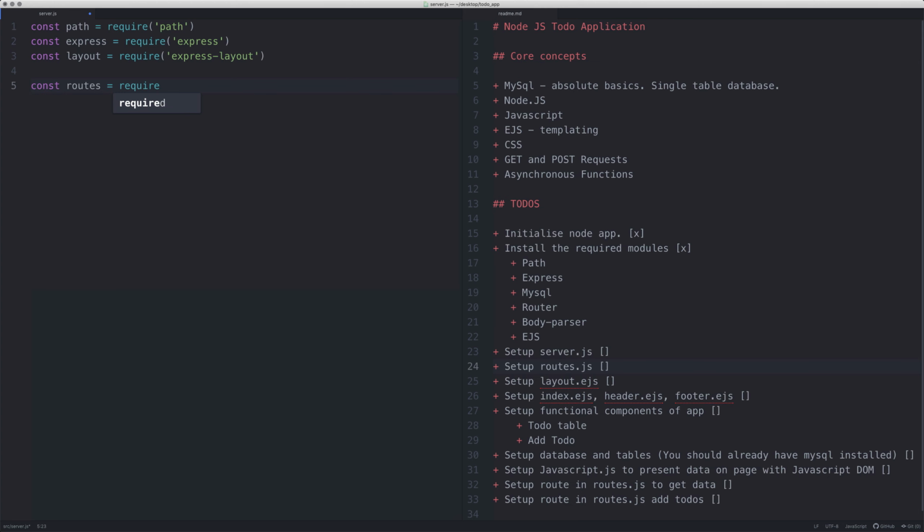roots require, and then we do dot roots. Then we're going to call our little thing app and call it express. So we create a new instance of express and we're going to call it app. Const body parser. The body parser module is really useful because it enables us to get information that the user has entered in, let's say, an input field, and then we can use that as part of our post request to a database, or we can use it for other things.